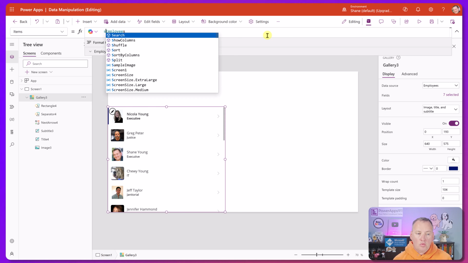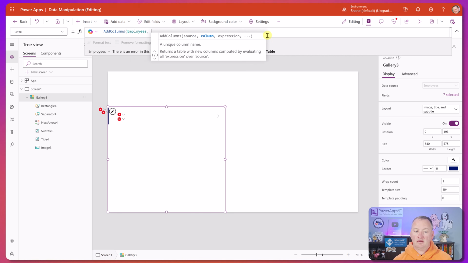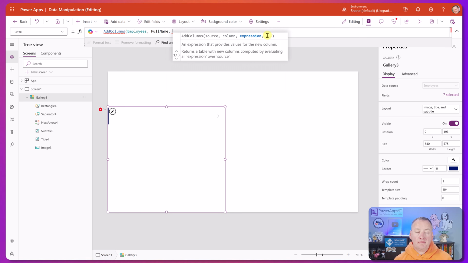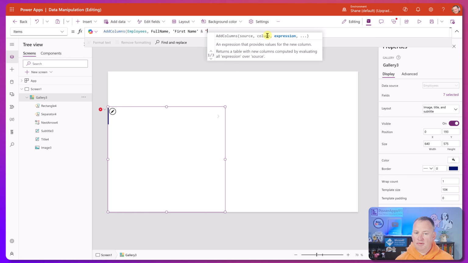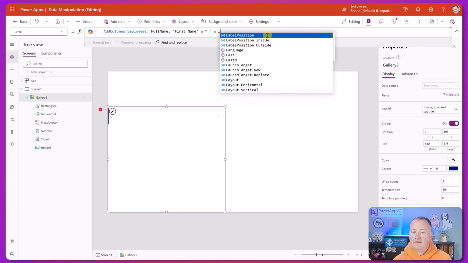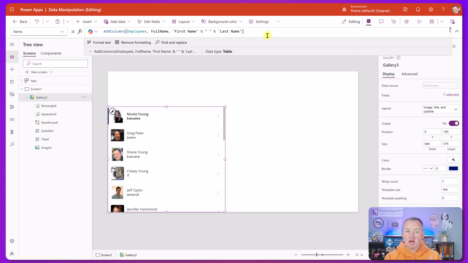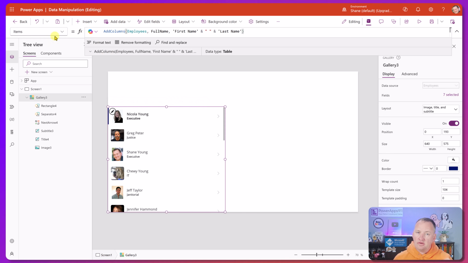So to that end, what if we go here and say, hey, I want to AddColumns to Employees, comma, and we're gonna add a column called FullName. And what do we want that to be? I want it to be that FirstName, there it is, FirstName, ampersand, space, ampersand, and then how about LastName? Okay. Now, remember, this does not change SharePoint. SharePoint doesn't know about this. The only place that this new table exists is right here in the Items. So just for this gallery, if I go to another gallery, it doesn't exist. It literally just exists here at this Items, right?